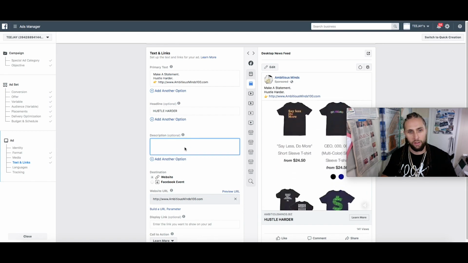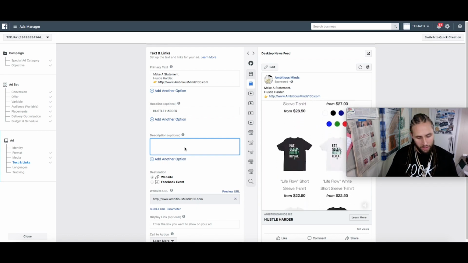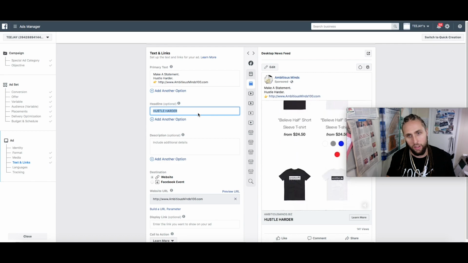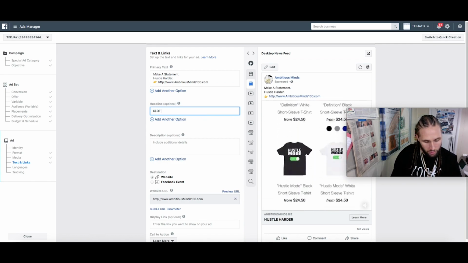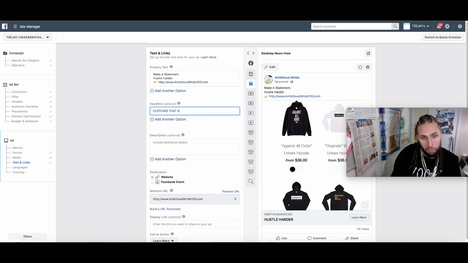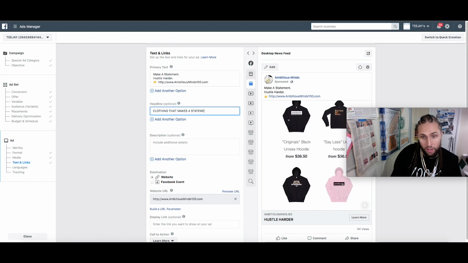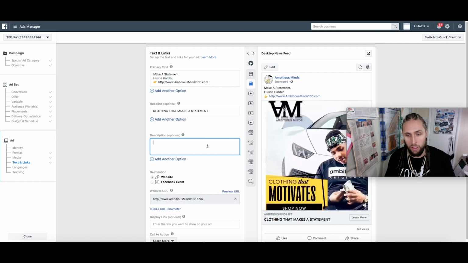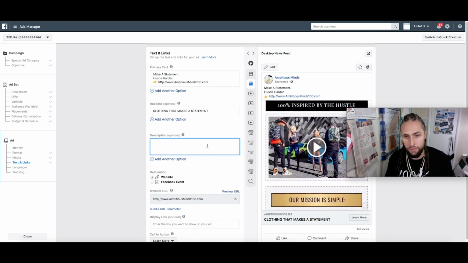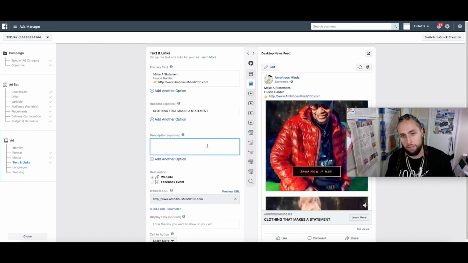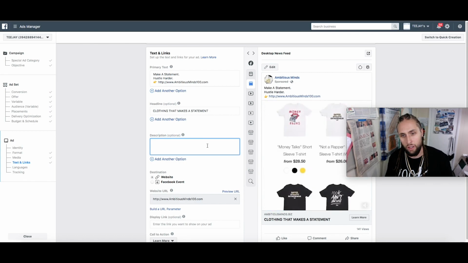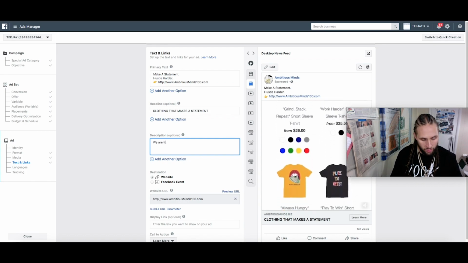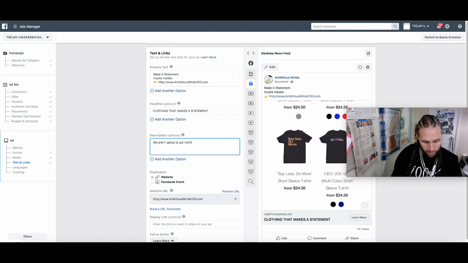Description right here is going to be, we're going to call it hustle. We're going to take that hustle harder out, and we're going to just put clothing that makes a statement, and then we're going to do a description. The description is going to be, what would we want to say right here? Clothing that makes a statement. For right now, we'll just say we aren't going to put nothing here.